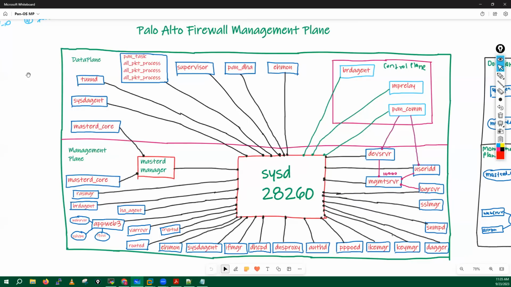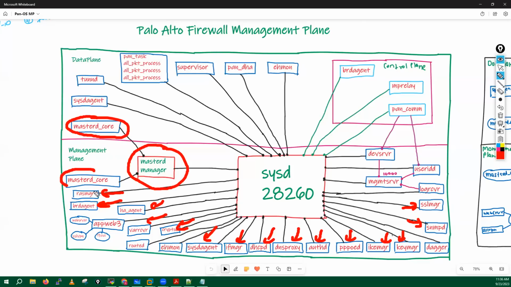Okay. So your management plane is not only doing config management, logging, reporting. It will also manage all these daemons because they are running in your management plane. Okay. So the management plane is also a very, very important component of your Palo Alto network device. Just remember. And the main daemon of your Palo Alto firewall is the masterd. And one core of masterd is running in the data plane, and one core of masterd is running in your management plane. And after that, this masterd has a connectivity with the system daemon, and this system daemon has a connectivity with all the other daemons.